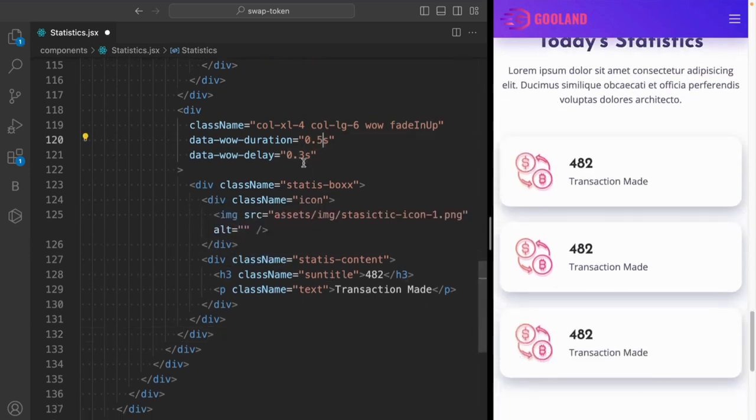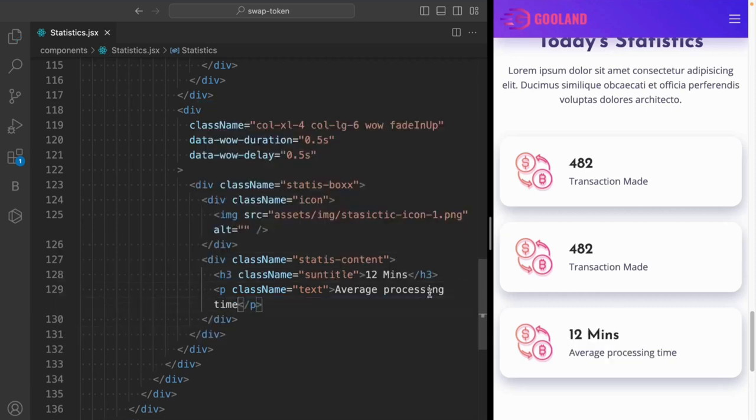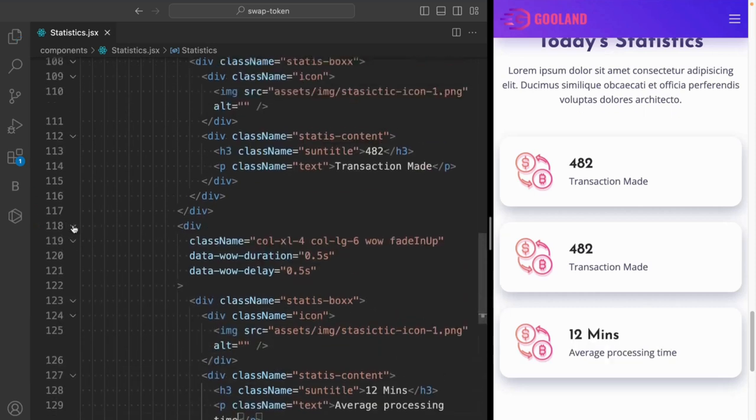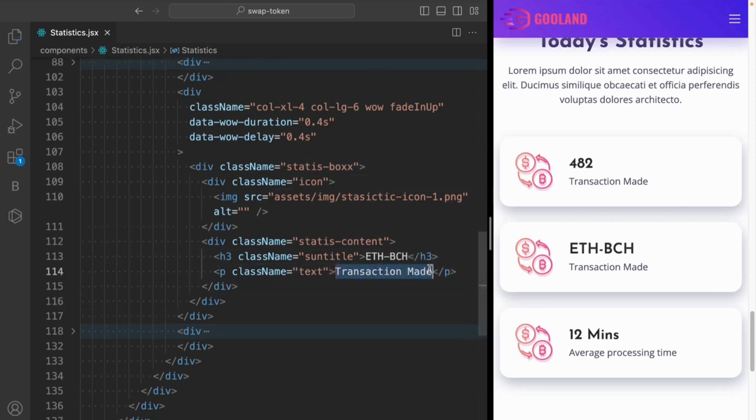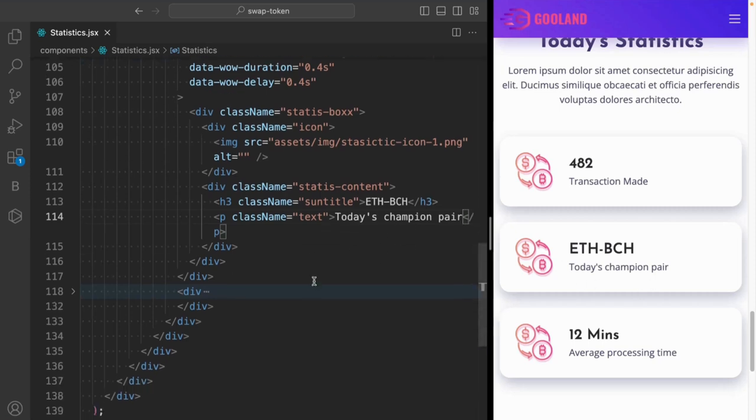Now let's make the changes in the data. So this will be 5. Change this to like 12 minutes, and we'll call it average processing time. This is the third, and let's make the changes here as well. This one is 4, and what we should call it, so we'll say ETH BCH, and we'll call this today's champion pair. There it is.